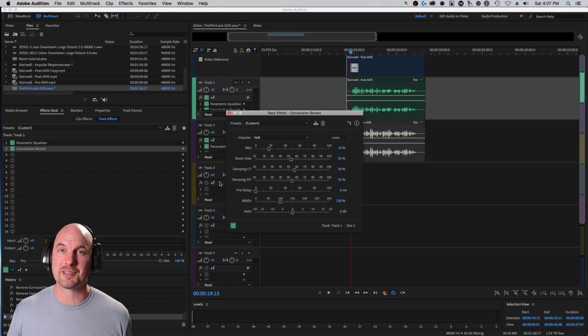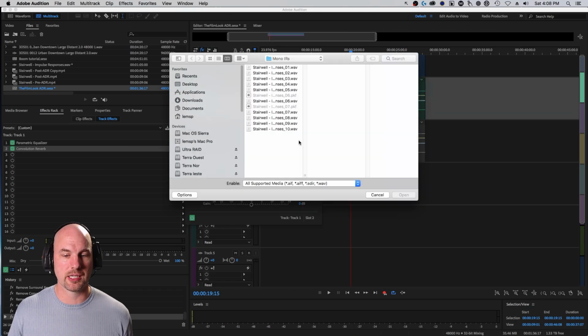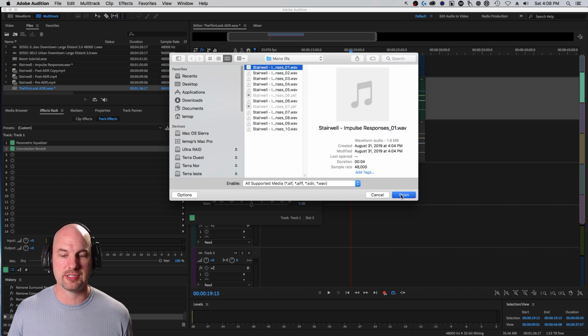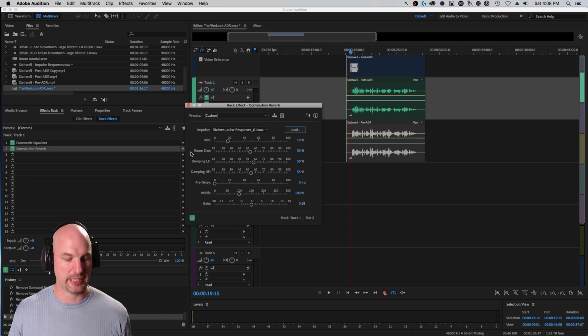The most important aspect of this plugin, however, is the load button. And this is where you're going to be loading your custom impulse responses into the plugin, not using the ones that come with Adobe Audition. To load an impulse response, simply click on the load button and navigate to the folder that has all of your impulse responses and simply click open. You'll notice that they will show up here as the file name that you saved them.